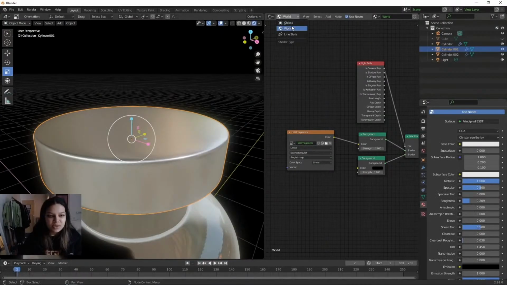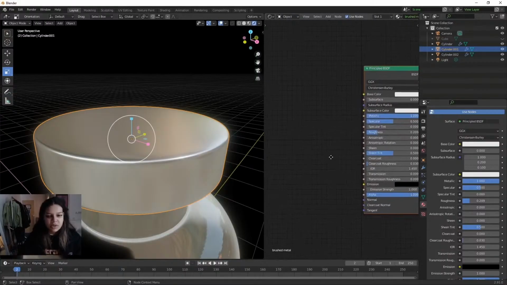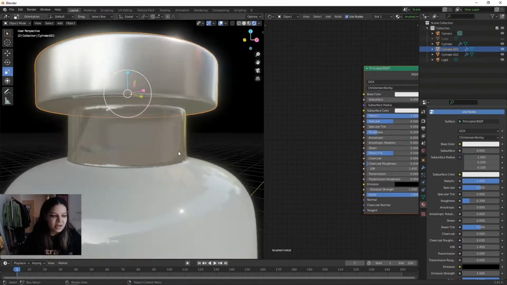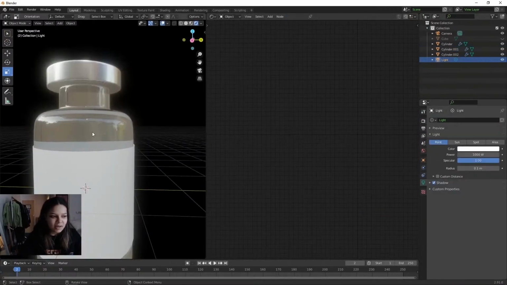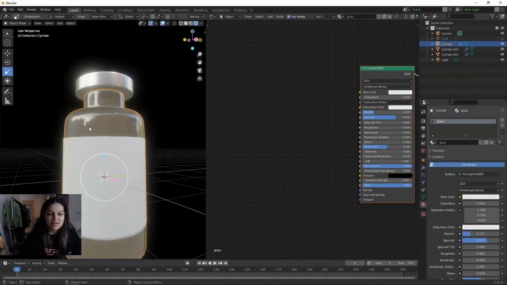But if we change this world up here to objects, you can go ahead and use some nodes to make this a tiny bit more interesting. I'm actually going to leave the lid as is. I'm going to add a bit of a blotchy effect to the glass, as if somebody's held it in their hand.